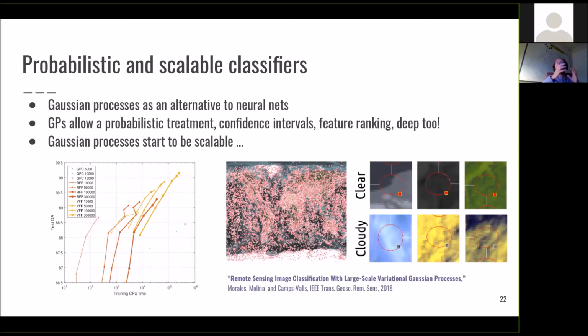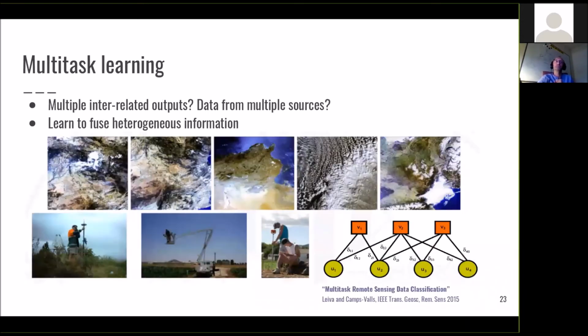Well, this probabilistic treatment of classification problems gives some advantages. So GPs, Gaussian processes, provide confidence intervals for the predictions, but also additional advantages, like ranking of the most important features, which can be interesting in order to understand something about the problem. And currently, they are quite efficient computationally too. Actually, GPs have gone deep, as I said, and the field of variational inference allows running these methods in reasonable times for a moderate number of points or examples.